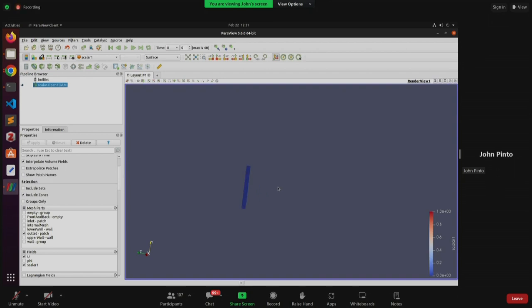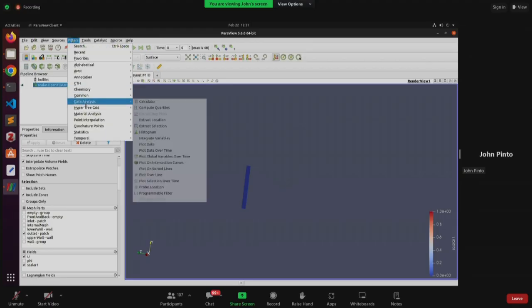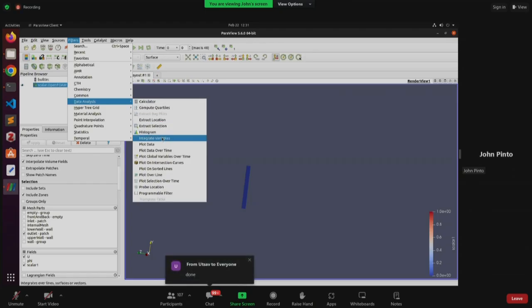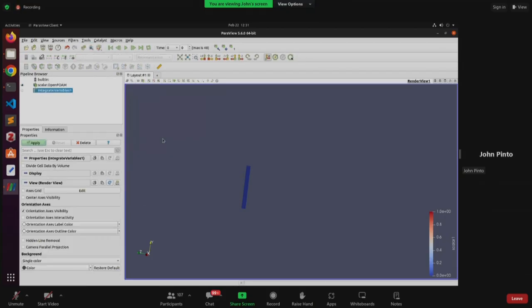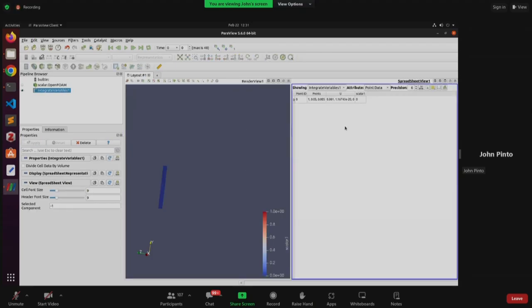So after you have this patch, you have to go to filters, data analysis, and then integrate variables. You need to integrate because now this patch has a lot of data. To plot over time, you need to compile that into one data per time step. So integrate variables does that, right? It will integrate for the patch at each time when you click apply. So it will integrate over the area. So this will be multiplied by the area. So the exact values will not match.